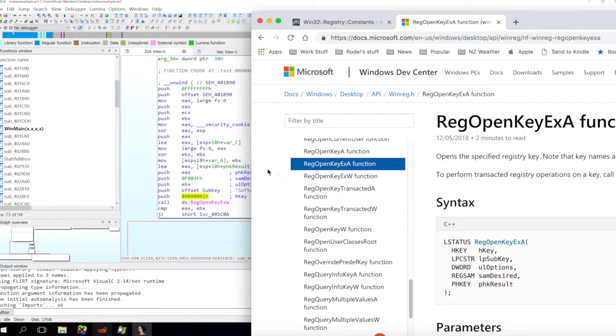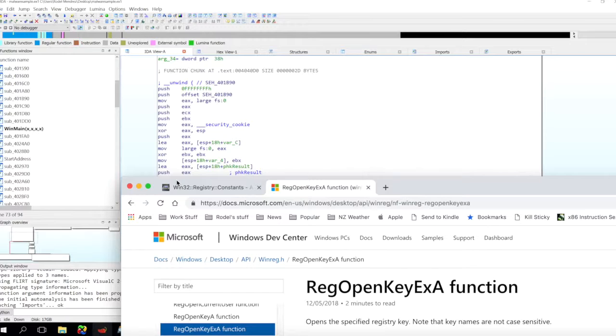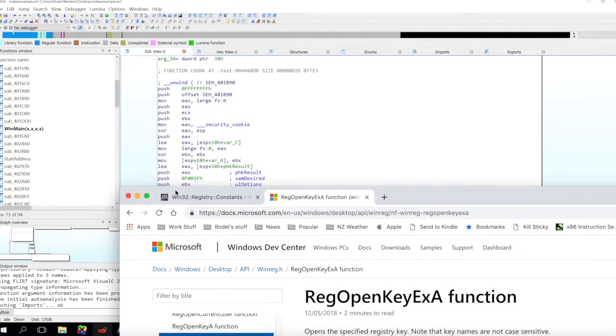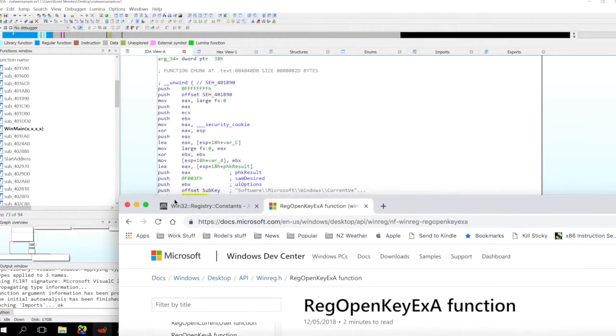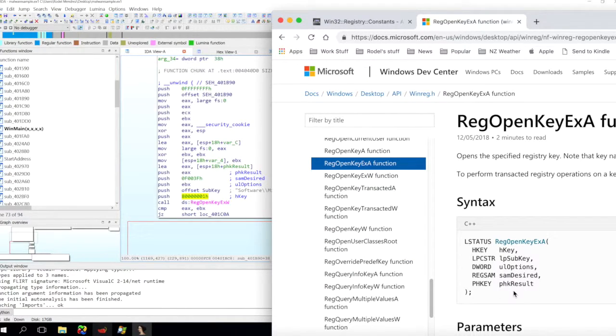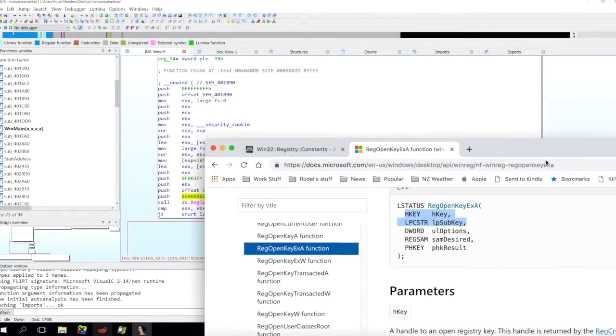So all of these pushes are the parameters. That's PHK result, this sam desired, UL options, the sub key, and the H key. When you check it there, this is actually reversed here. So this is the first push, the second push, the third push, the fourth push, and the fifth push. It's kind of reversed when you check it here in the assembly. So just checking the H key.